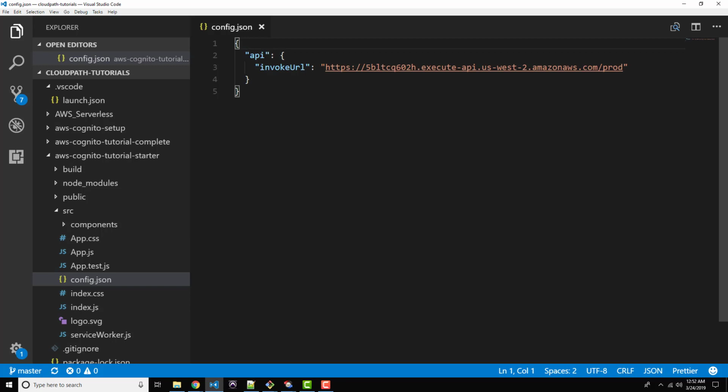All right, so right now there's an API with an invoke URL. This is for our API gateway from the last tutorial. So let's go ahead and just create a new property right below that. And let's call it Cognito. Okay, and we'll just set this to an object. All right, now underneath Cognito, we'll need 3 properties. Region. All right, we'll set these to empty strings for now. User pool ID is the second one.